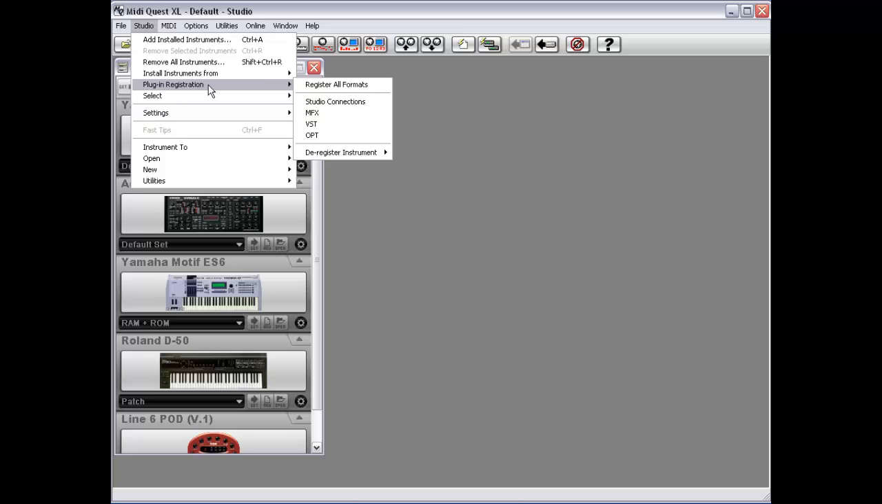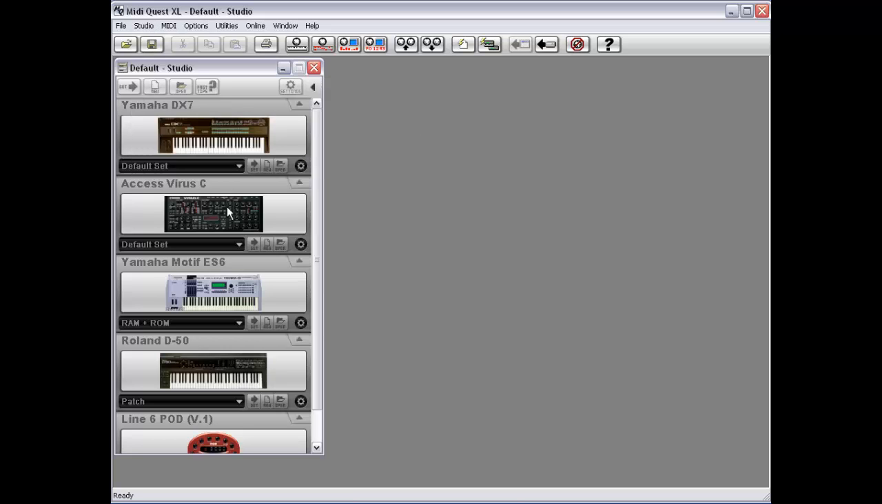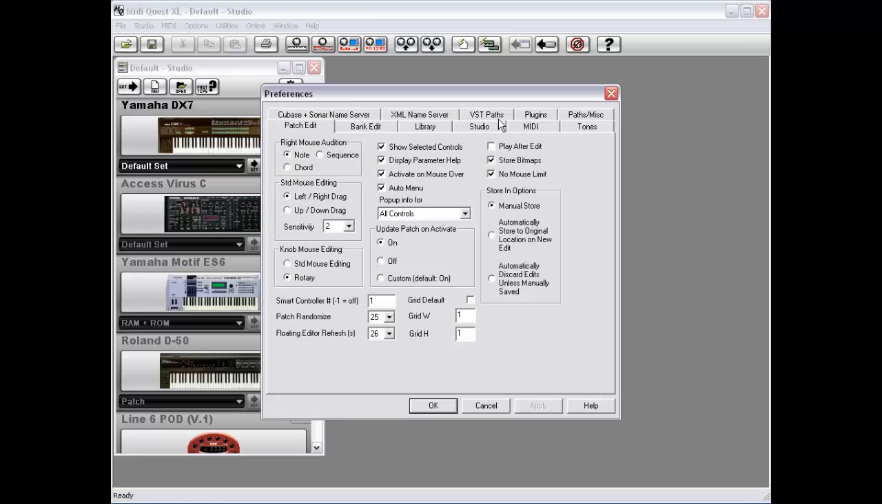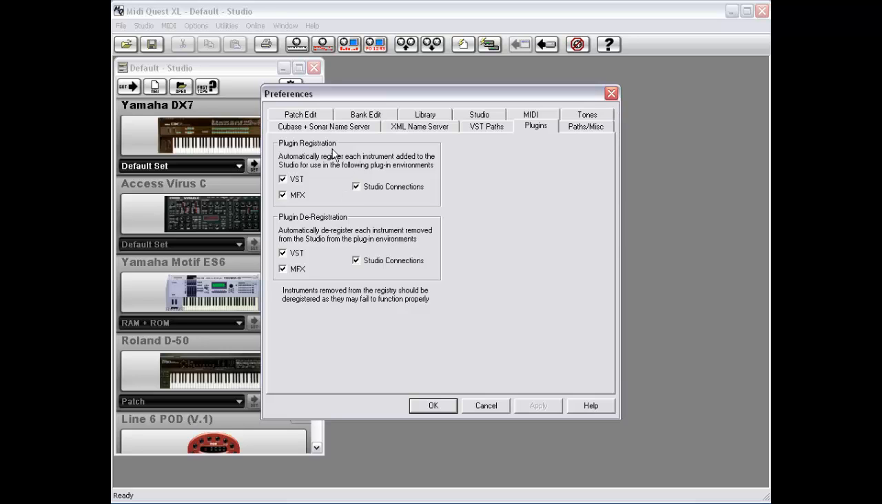Plugin registration, I expect, will be covered extremely well in the specific plugins tutorial. Essentially, Midi Quest supports a range of plugin options, and normally registration is handled automatically. So as you add an instrument into Midi Quest, it will automatically configure that instrument to be available for use as a plugin for MFX, for studio connections, for VST, based on your preferences settings for plugins that are set up here.